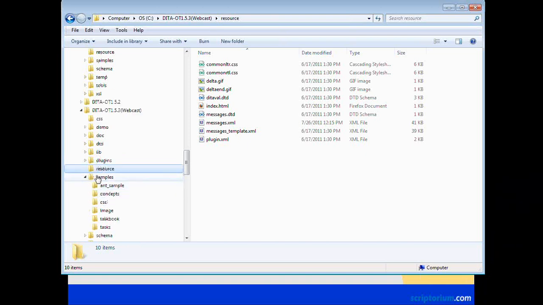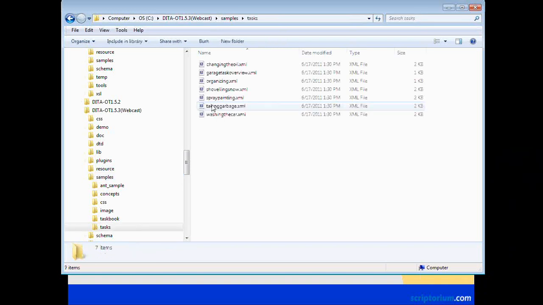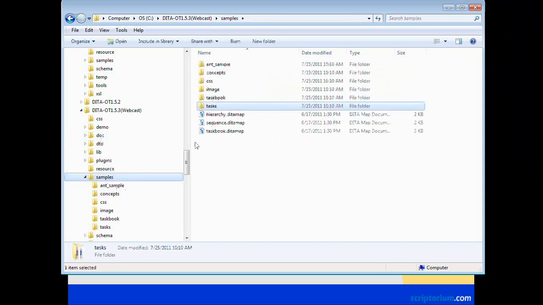Samples is a useful place for a couple of reasons. One is there's a number of sample DITA files here, and so if we follow this hierarchy.dita map, we will see it points to a series of tasks and concepts. If you've seen examples of the DITA Open Toolkit, you've seen the garage samples, and so there's changing the oil and spray painting and taking out the garbage and all that stuff. This is where that comes from. And again, like the doc folder, these are very useful things for testing early versions of your customizations of the DITA Open Toolkit.